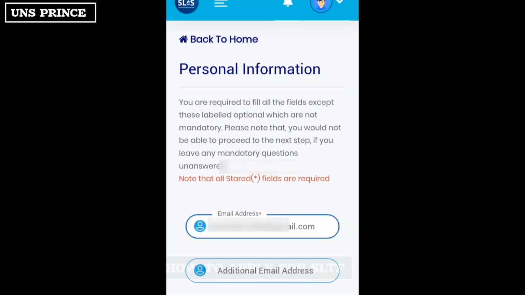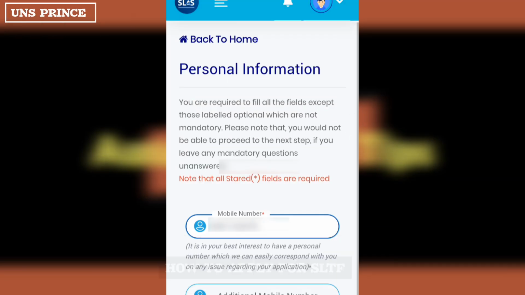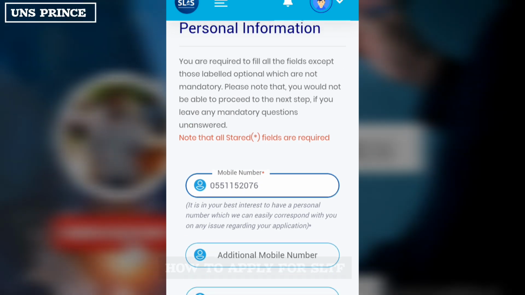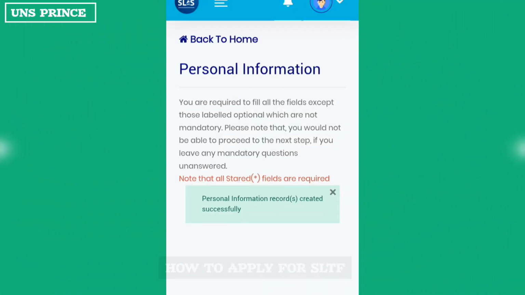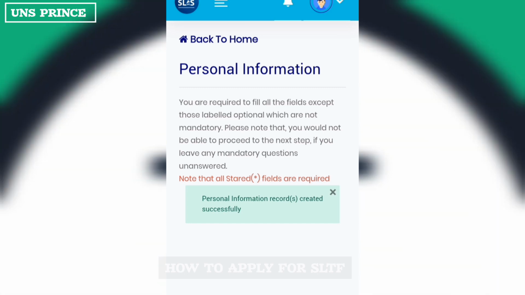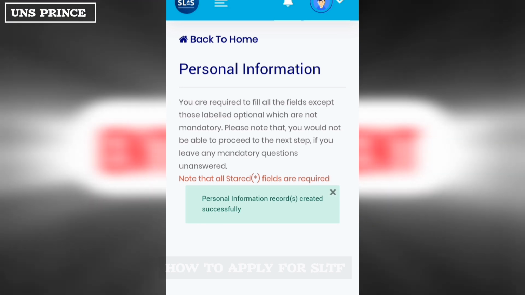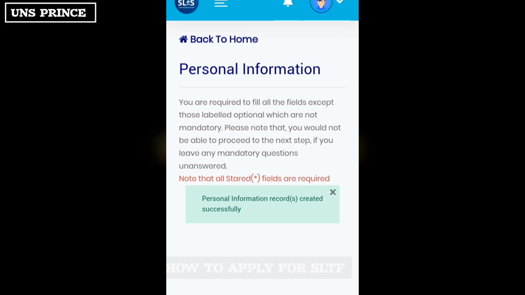Alright, so a preview of the personal information that you provided will be shown for verification. You have to make sure that any information that you provided is valid and accurate. So make sure every information provided is correct and accurate, and click on save and continue to move to the next step of the application.